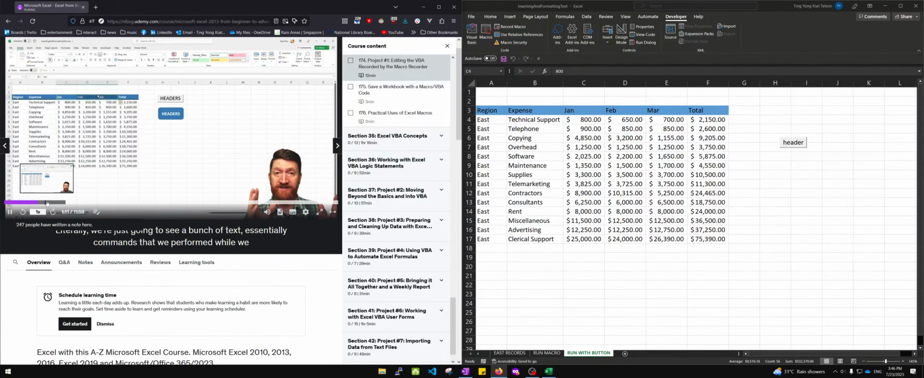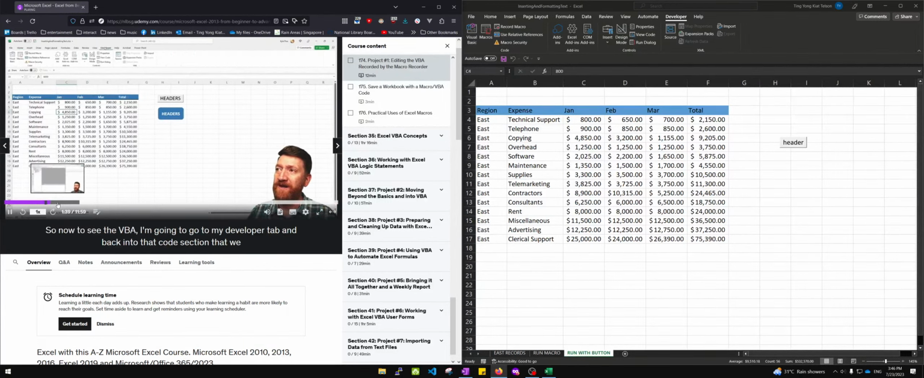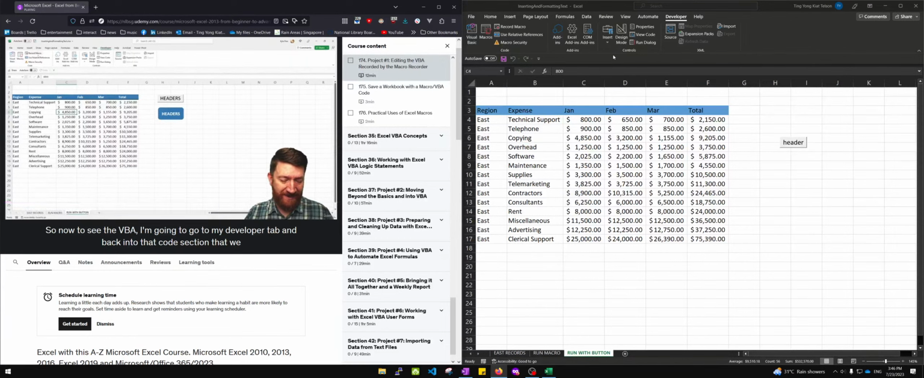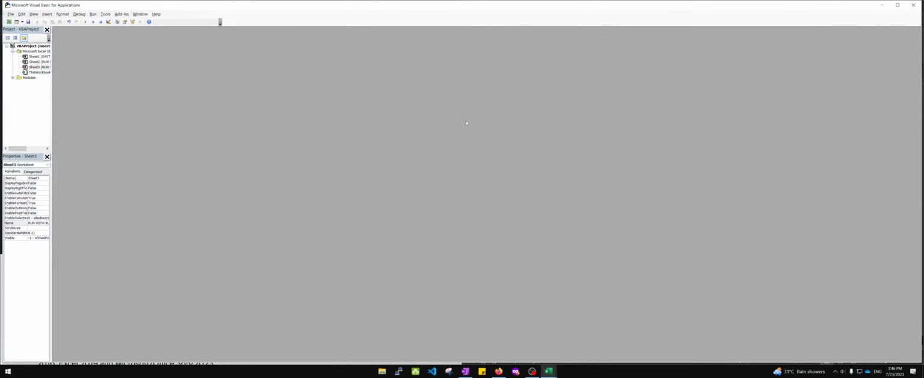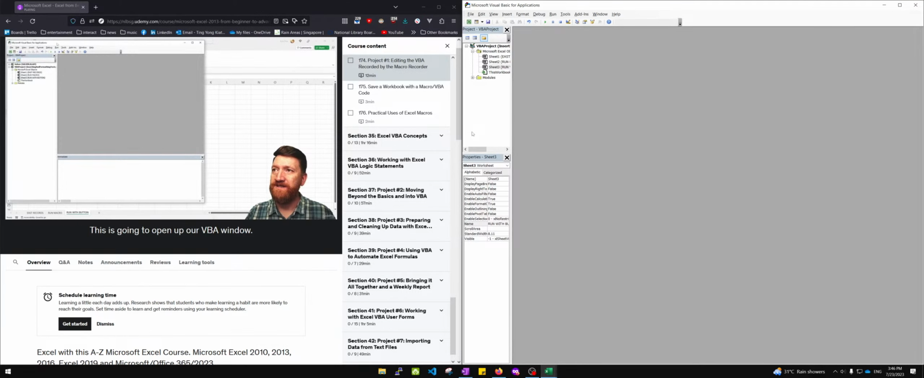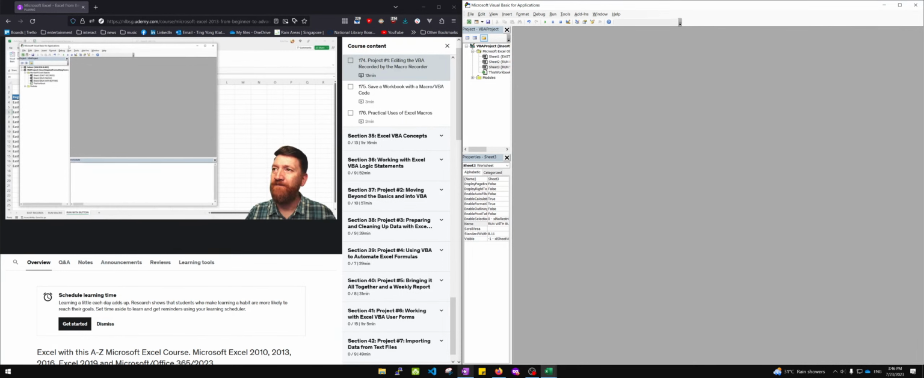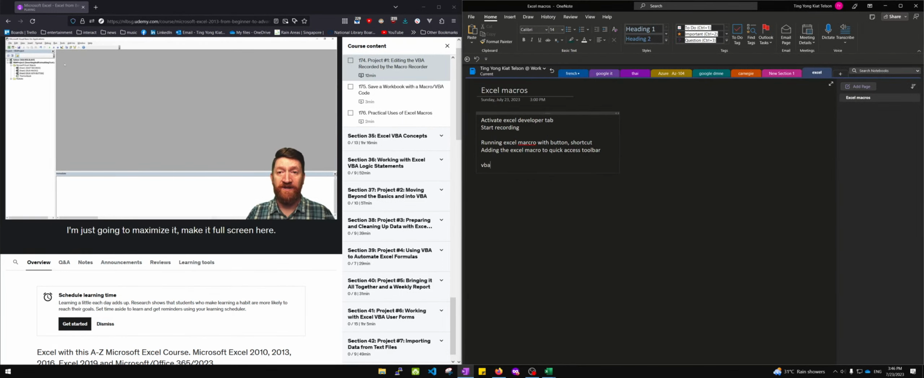We're just going to see a bunch of text. I'm going to go to my developer tab, and back into that code section that we referenced earlier, there's an option for Visual Basic. So I'll give that a click. This is going to open up our VBA window. I'm just going to maximize it, make it full screen here.